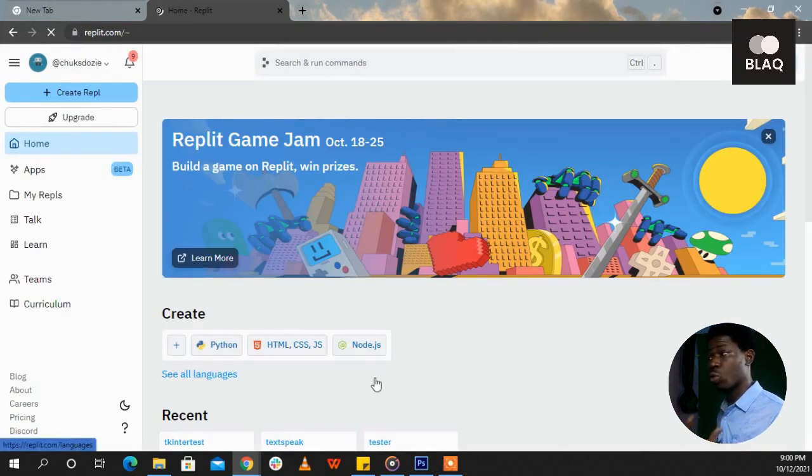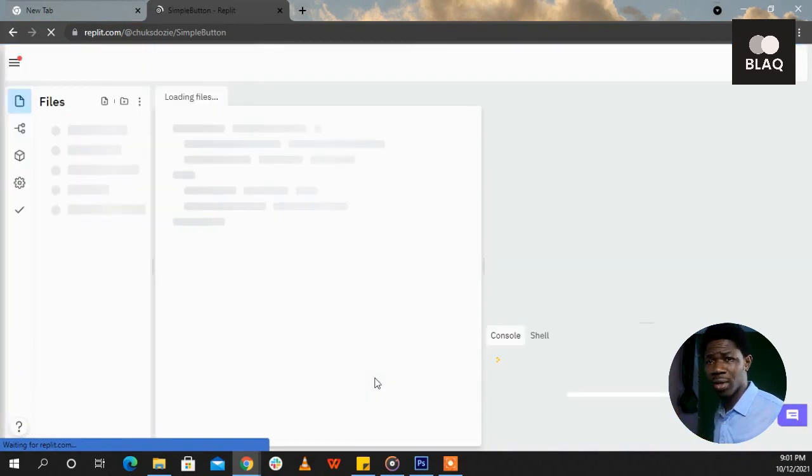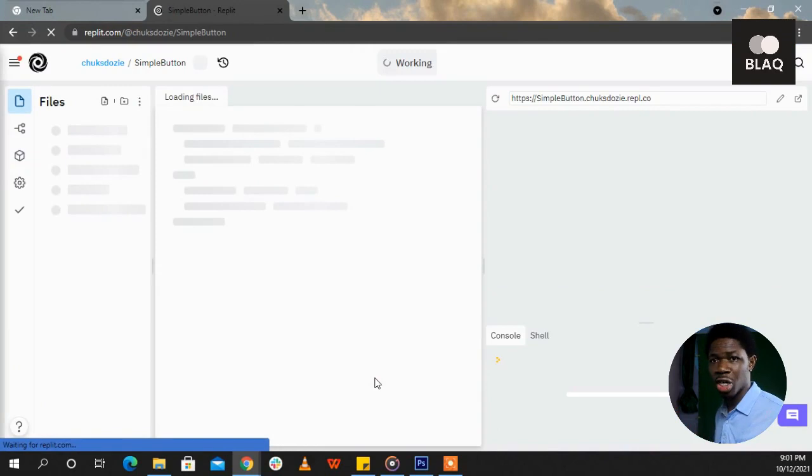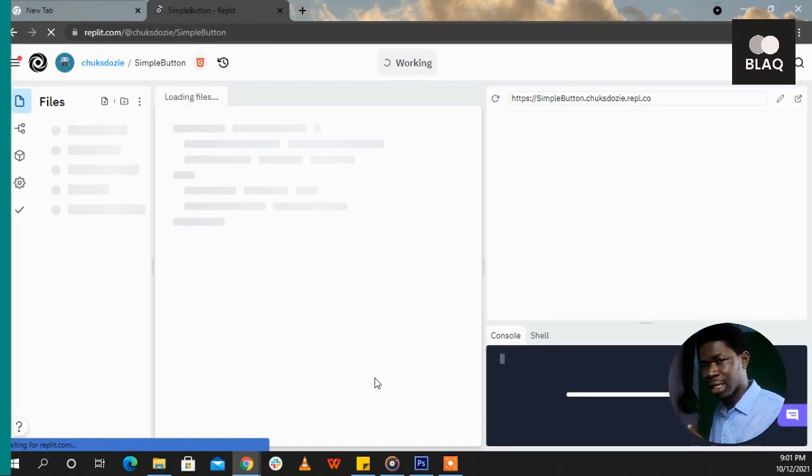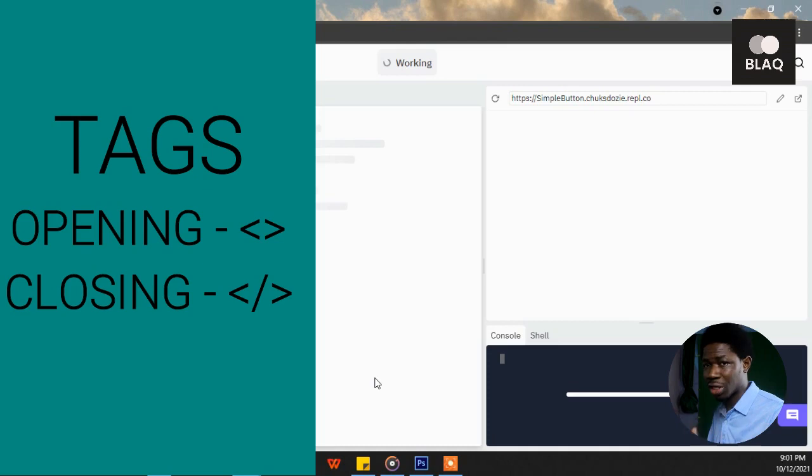While it's loading, let me just use this opportunity to tell you more about HTML and CSS. All HTML does is deal with tags. Everything in HTML is actually a tag. You want to write a text, there's a text tag. You want to make a heading, there's a header tag. You want to put a link, there's a link tag. You want to put an image, there's an image tag.